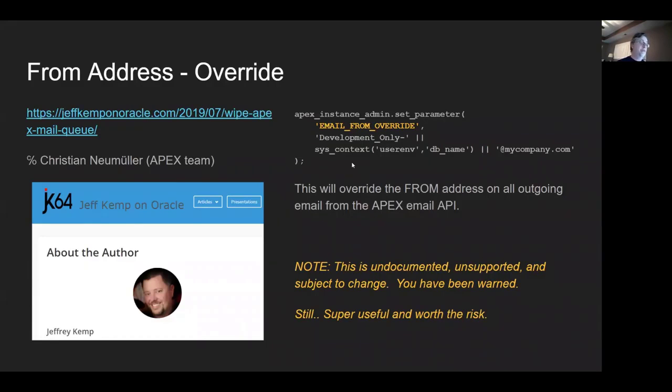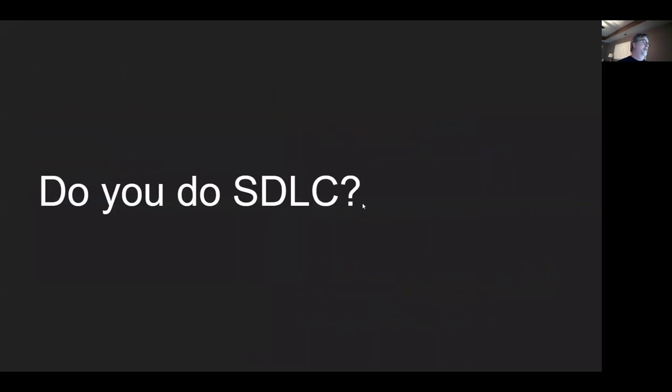So if you have a development system, not production, that you're not too worried about support on, and this is something that you would need or want to test with, very useful. Now, we'll talk a little bit more about that. Actually, it leads us right into the next topic. Do you SDLC?